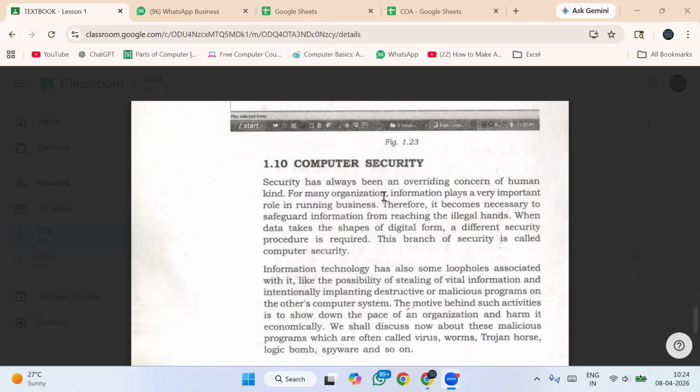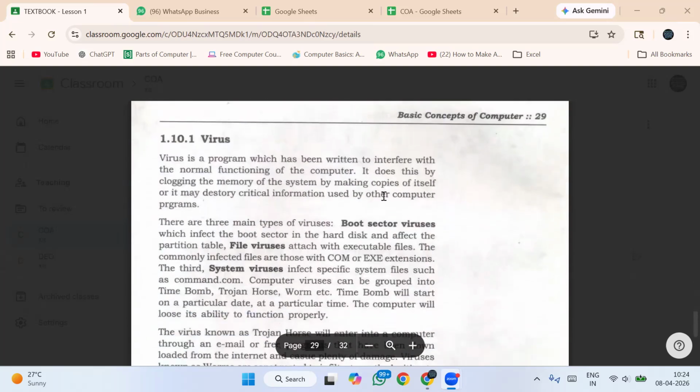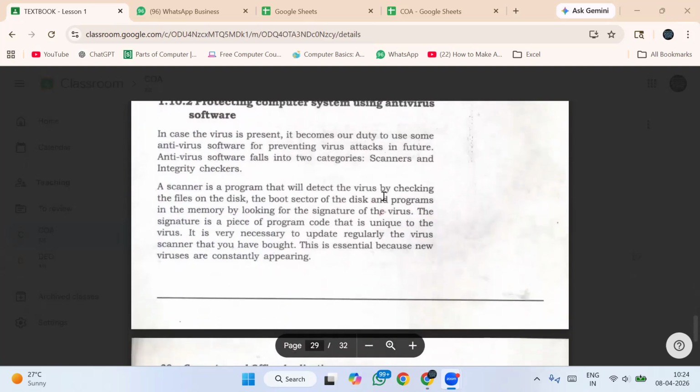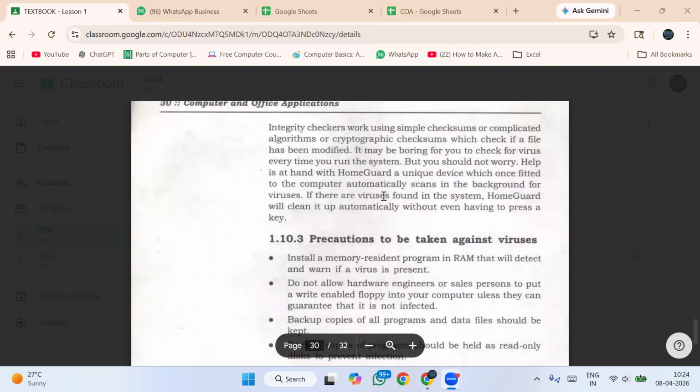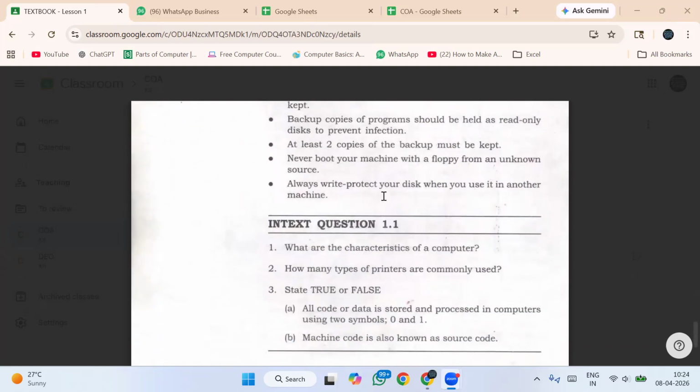This will be the last part of the chapter. Viruses, protecting computer system using antivirus software. And then precautions to be taken against viruses.